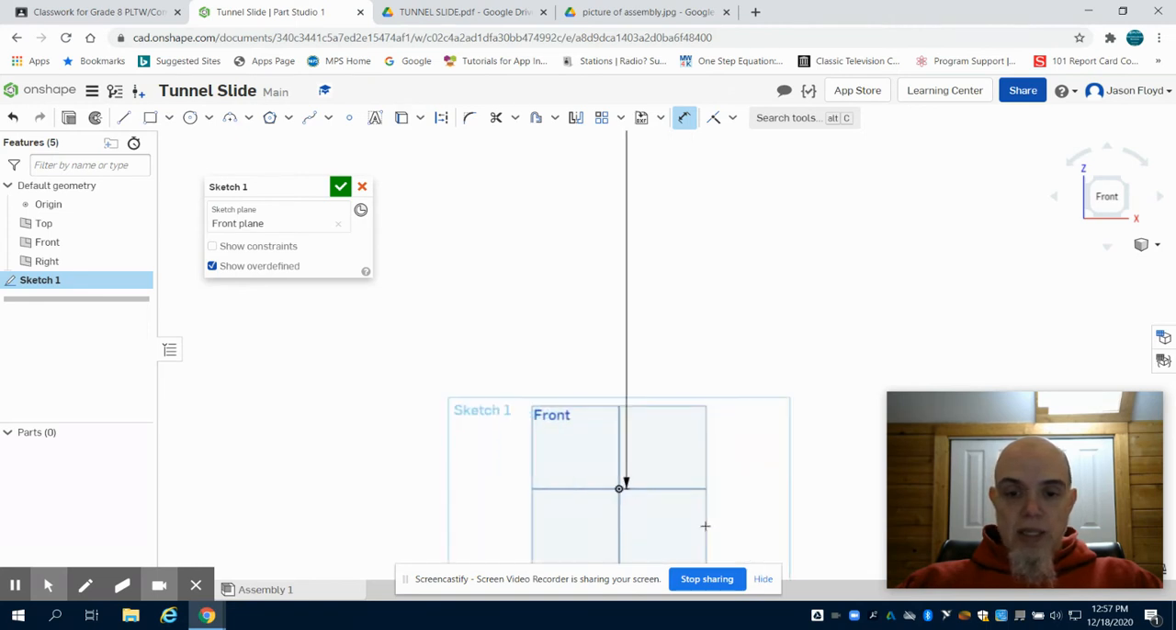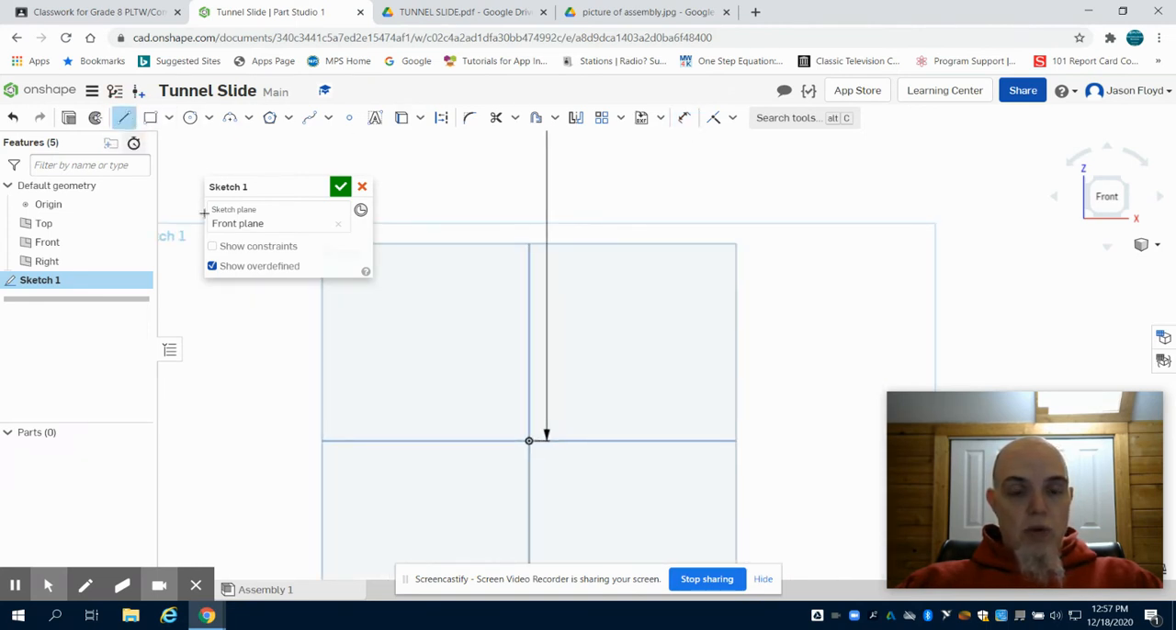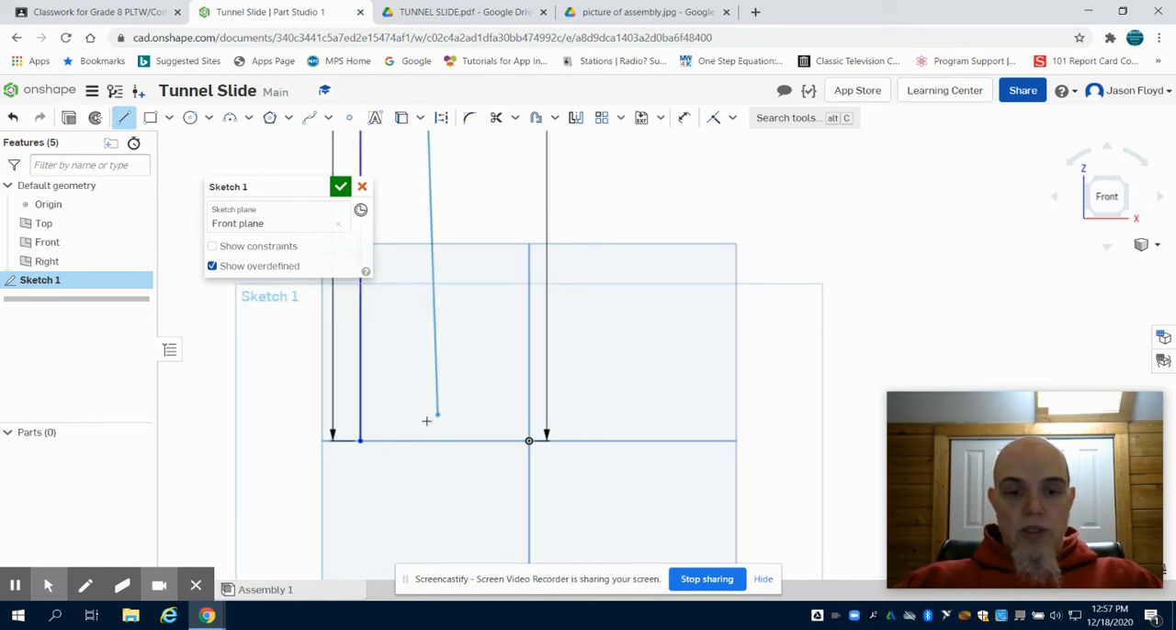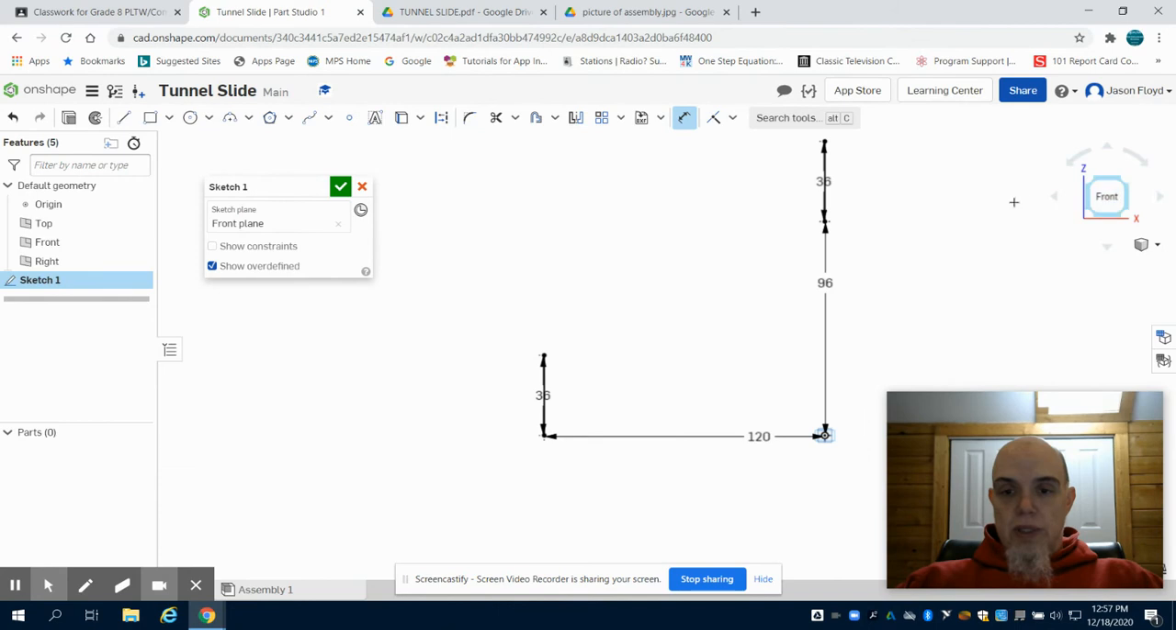So I'm going to come back down to that origin point. I'm going to draw a line even with that. And again, that line is going to be 36. So you can see I'm on that origin line here as well. I'm going to grab my dimension tool, and from the start of this line to the origin point, I'm going to dimension the length of my slide, which is 120 inches. Now, if we take a look, I have the framework for my slide.